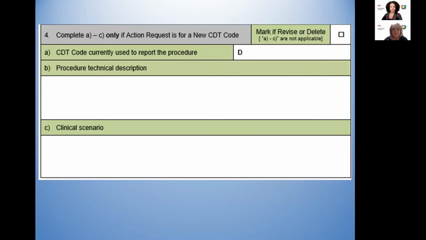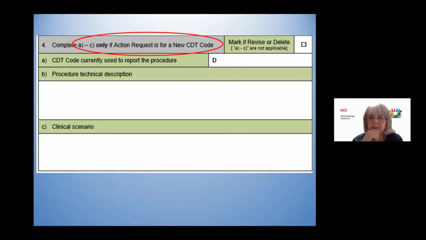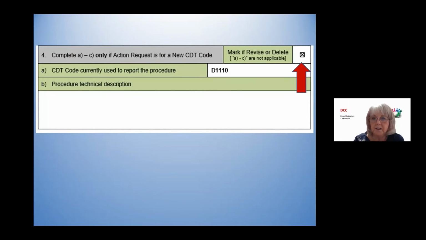Now, the next section, completing. If you're doing a new code, you fill out all of this, but we're only making a revision, right? So all we do is mark that we're going to revise and put the code. So we don't have to put a procedure technical description or a clinical scenario because we already know what that is.